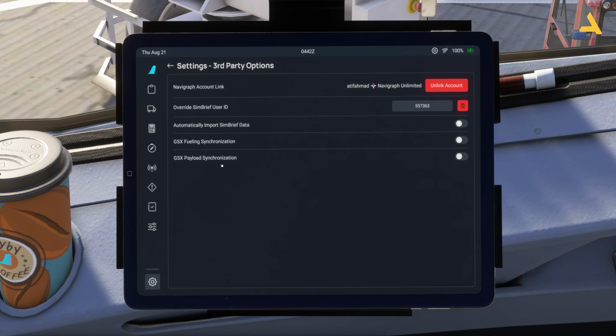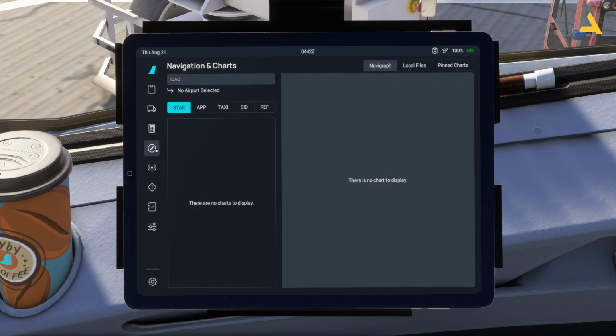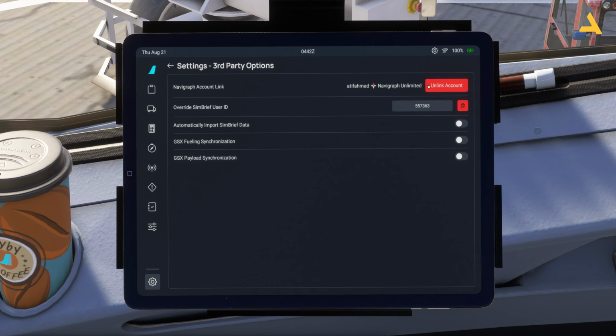And now the third party options, you have the Navigraph account. You can link your Navigraph account with this plane, and then you can have access to the charts. You can just go over here and get all the charts. You will see a QR code. You can scan it with your mobile, and you can log in. And plus over here you can give your Simbrief user ID, and this EFB will be connected with the Simbrief.